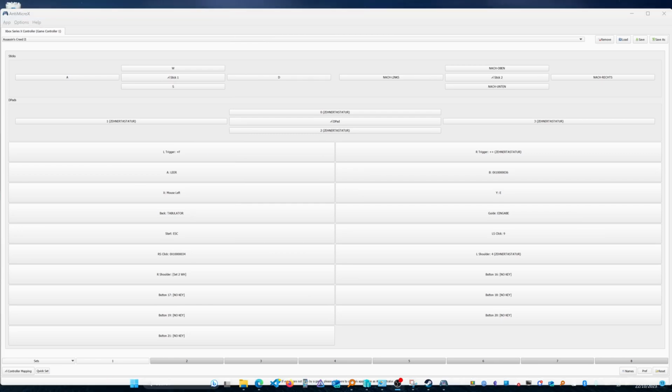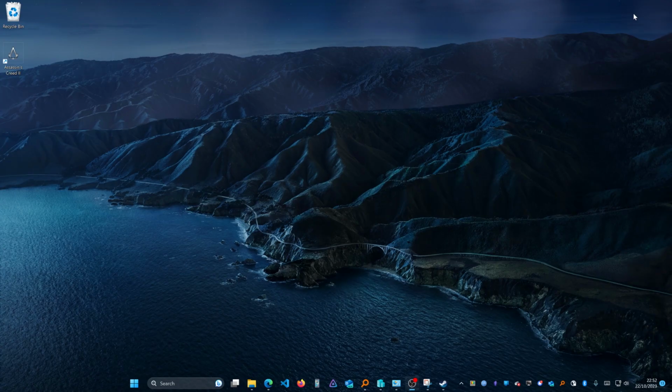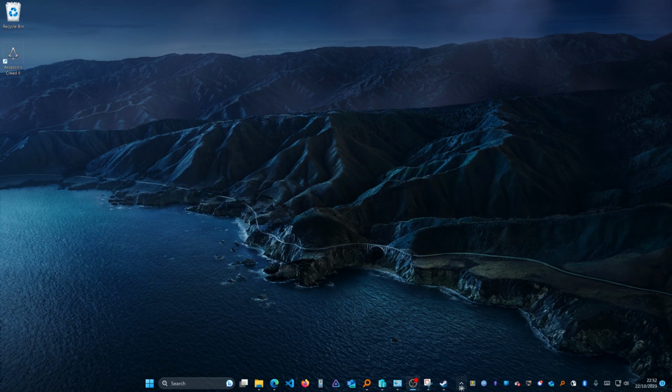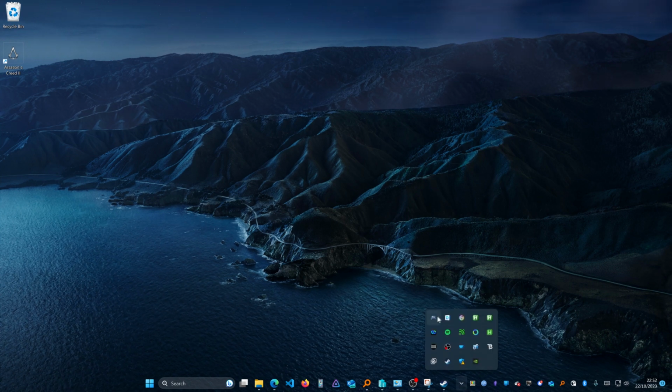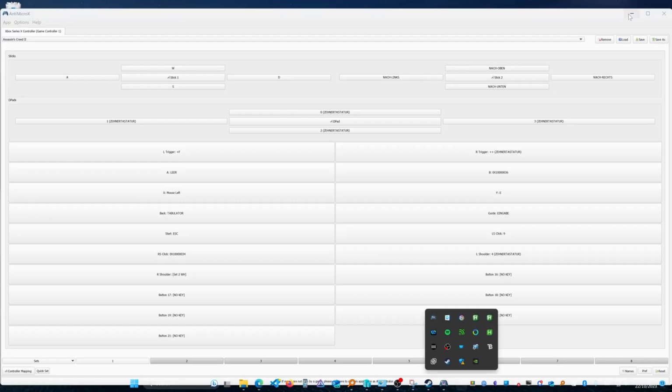All right, so once you've configured your controller and saved it to a configuration file, go ahead and minimize the application. It's important that you minimize it and don't accidentally close it. Also, if you ever need to pull the application back up, you'll find it in your system tray, which can be accessed down here. Just double click on the AntimicroX icon, and you'll get the application.